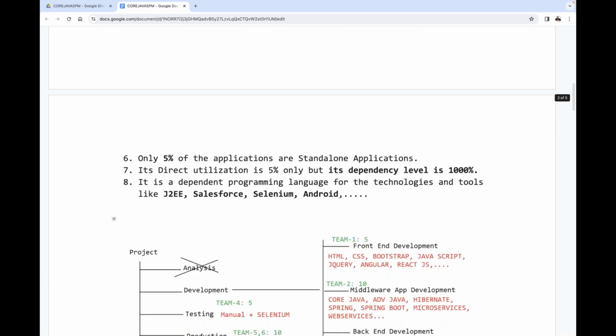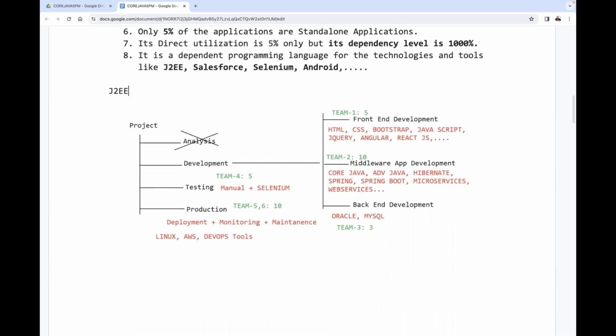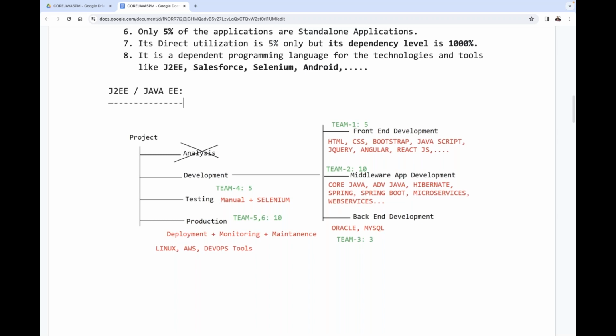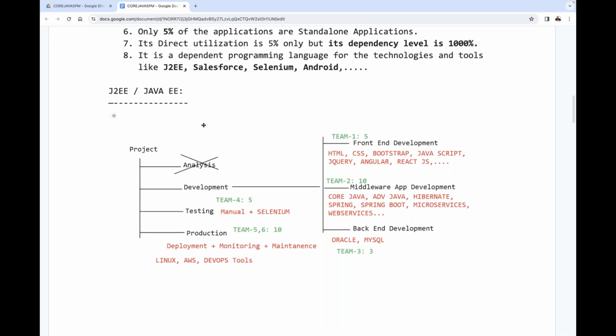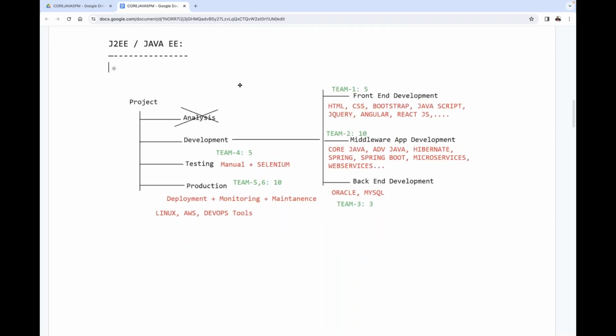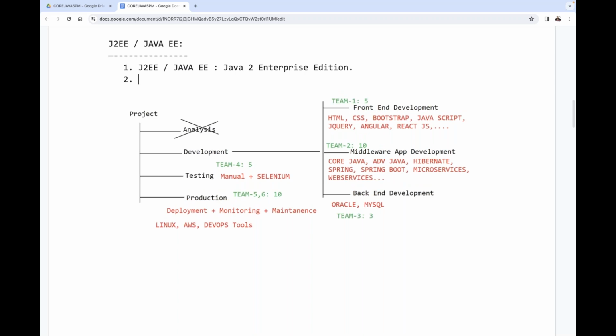Similarly, now we have to come to J2EE or Java EE. All of you observe carefully. First of all, let us understand the abbreviation. J2EE or Java EE, what is this actually? Java 2 Enterprise Edition. What is the abbreviation? Java 2 Enterprise Edition. Clear? Are all of you getting clarity on it?